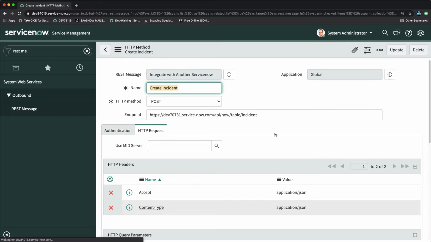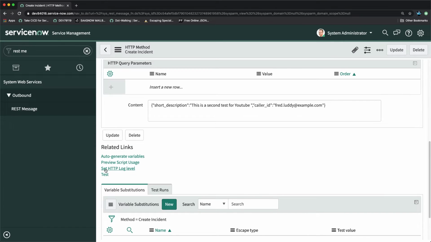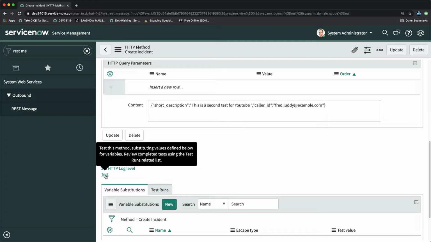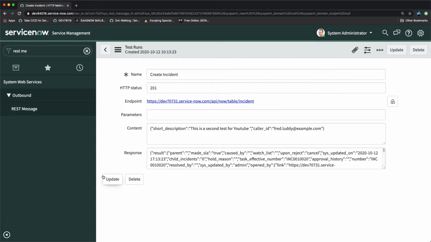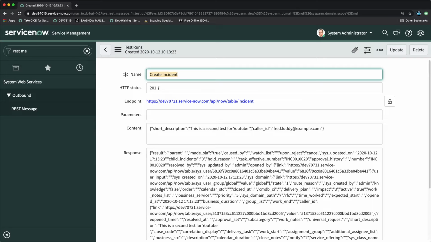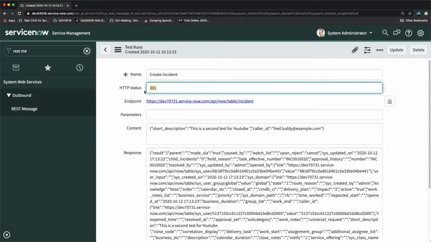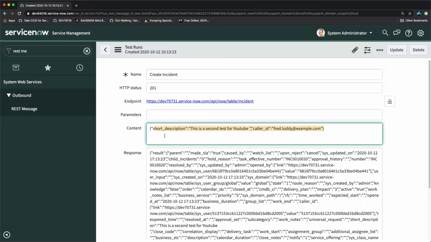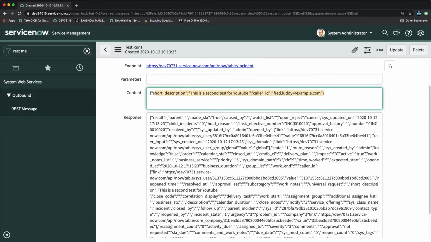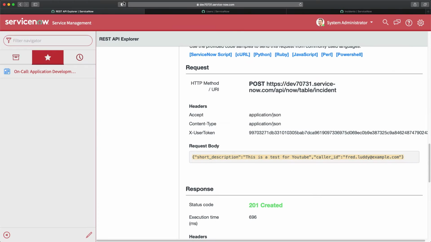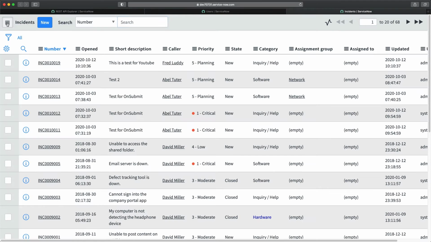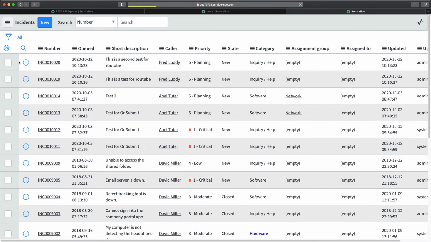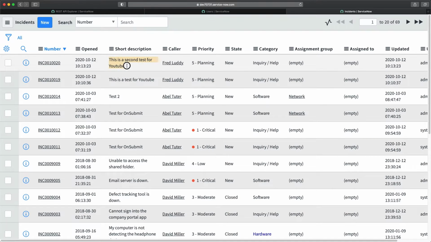And if I created this, you can see we have this content now. I just need to click on test to perform this testing, whether it is able to create something in another instance or not. If I click on test, you can see the incident was created because we got this 201 here again, and here is the content, here is the endpoint, and we got the response, and the incident number is this 120. And if I go over here, let's check whether that incident was created or not. If I refresh the list, absolutely, you can see it was created. This is a second test for YouTube.